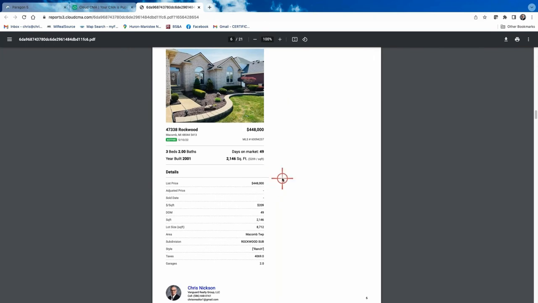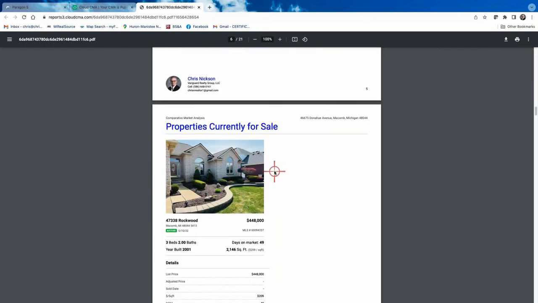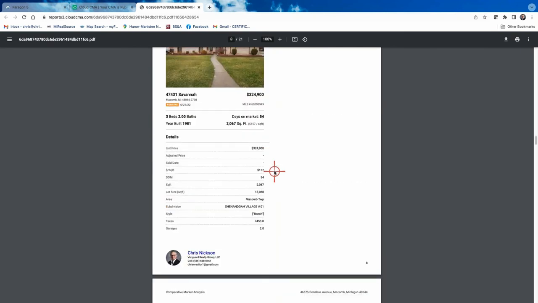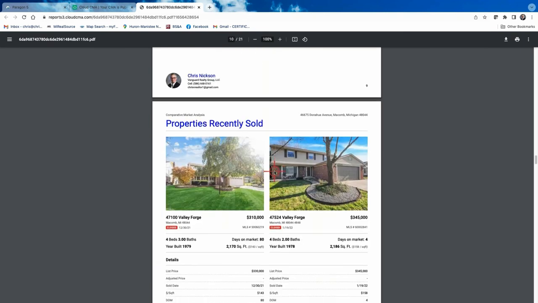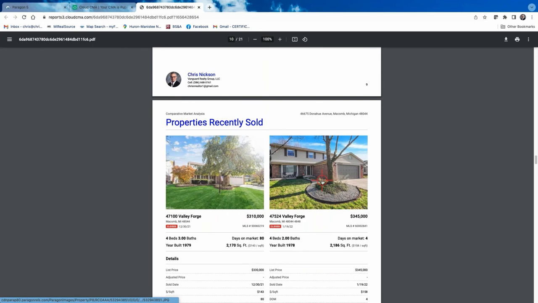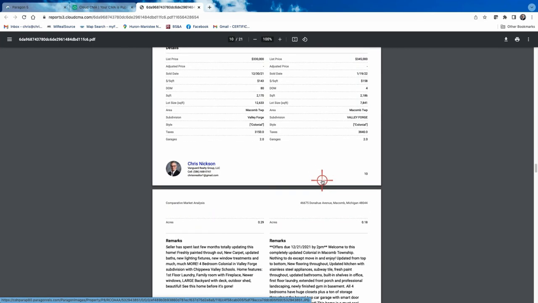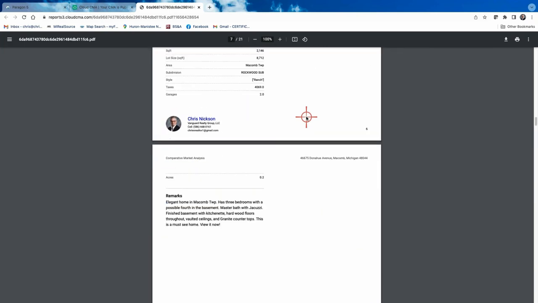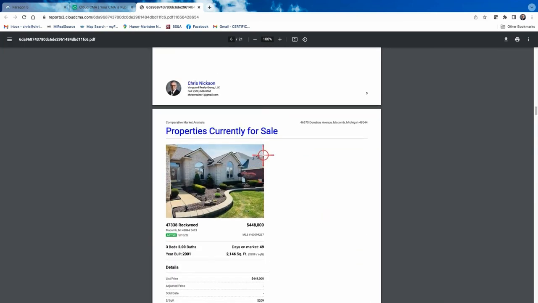What a 2-column comparison is, if I go down here, it shows the property's current for sale and my pending property. You get 2 properties on a single page, and I don't know why I didn't do it on these earlier ones. That's what a 2-column comparison looks like. I've eliminated all those photos that I had. I went down to 21 pages.